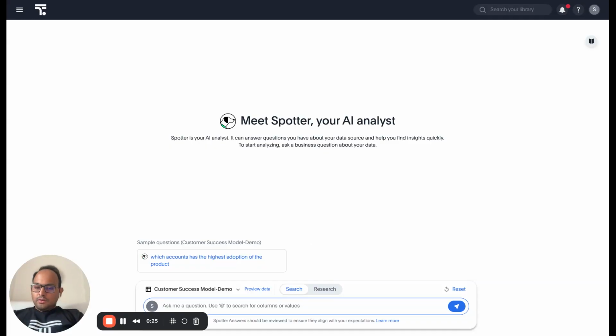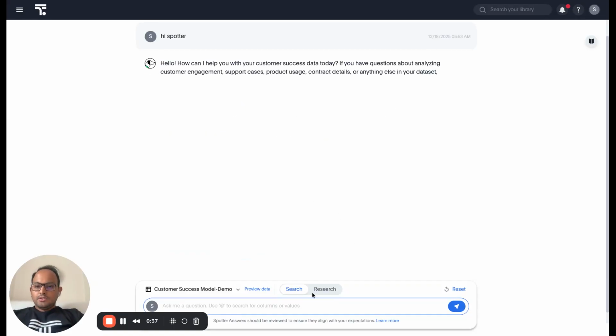Just to kick off this, I'm assuming a scenario where I'm new to the system and I would like to understand this model in a much better way. So I'll start off with hi Spotter. I'll be treating Spotter as my friend. So Spotter is ready to answer my questions. I am new to the customer success team. Can you help me understand this model?